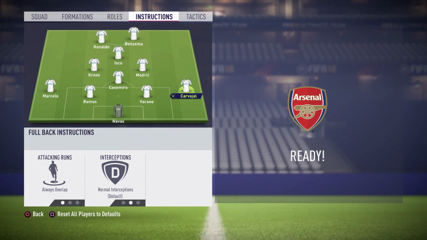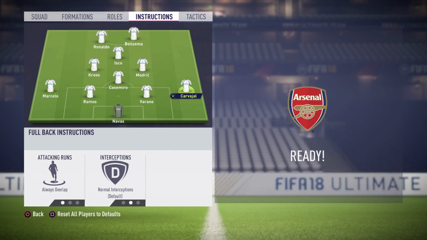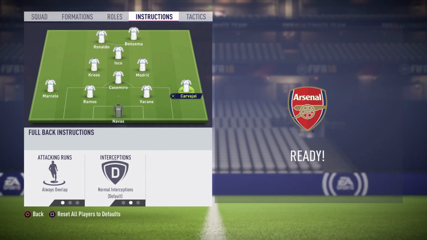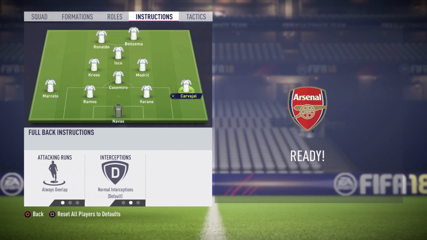And so now basically what I'm going to do is go into the gameplay. I'll show you how it is when they have the default instructions, and how they will perform with the instructions that I have put on them. So I'll be back in a minute.